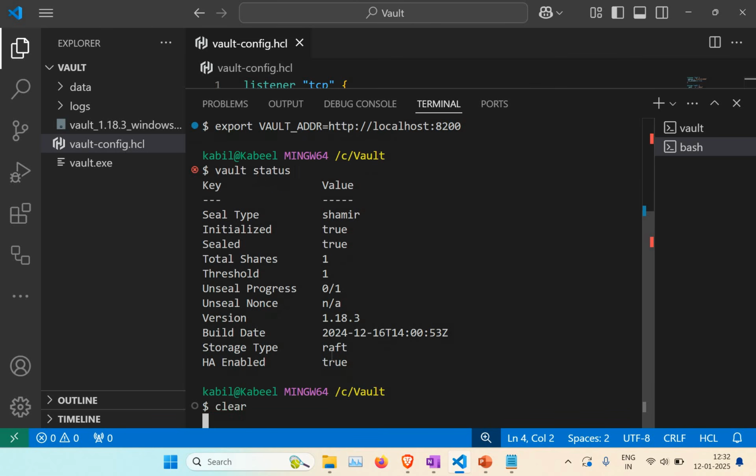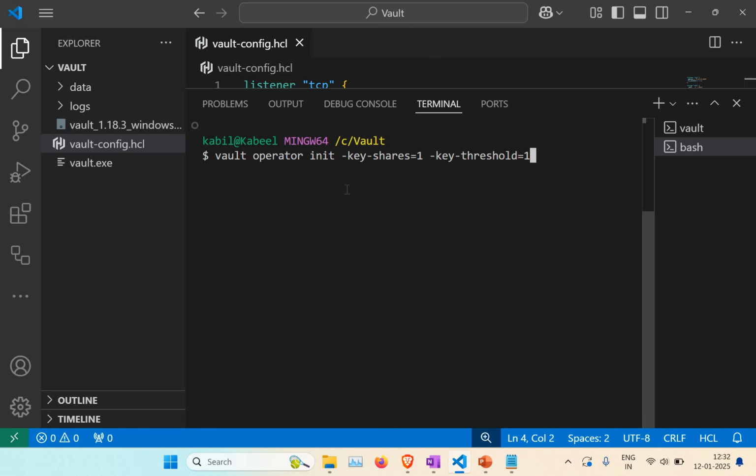Now let me clear out this screen. So in order to unseal, I want to create some keys. So here, since it's a lab environment, I don't want to have a multiple number of keys for that. So I'm going to set the vault operator init key share equal to 1 and key threshold equal to 1.